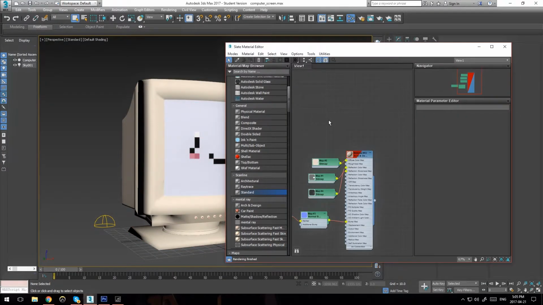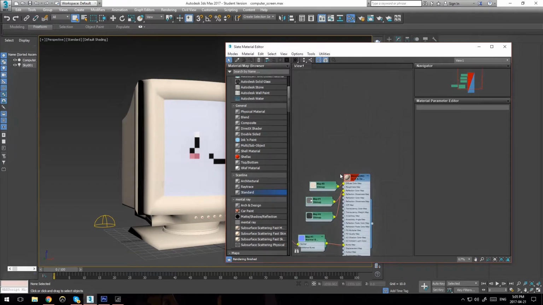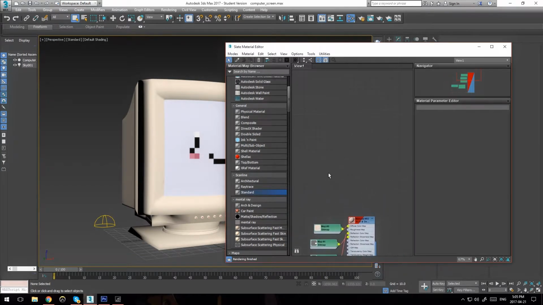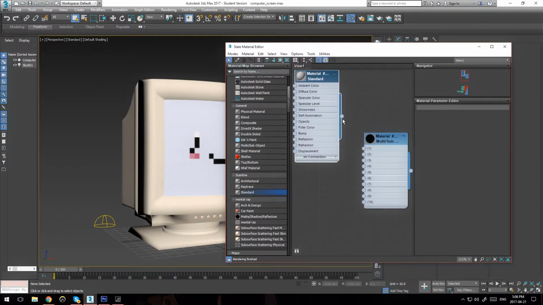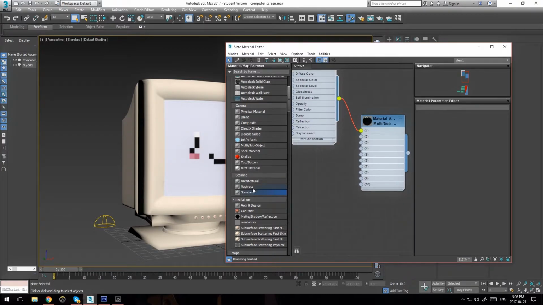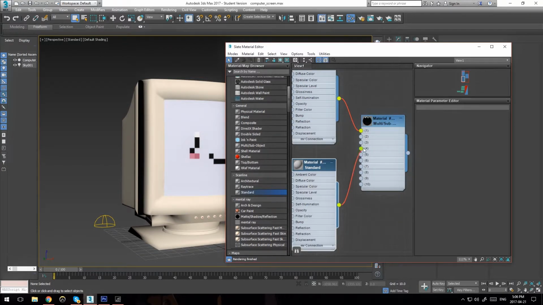Let's go into our material editor. So here we've got my computer screen's textures. What we're going to want to do is get ourselves a multi-sub object. By default it's black, but we're going to need 2 standard materials to make our 2 IDs. So let's plug this one into 1 and plug this one into 2.